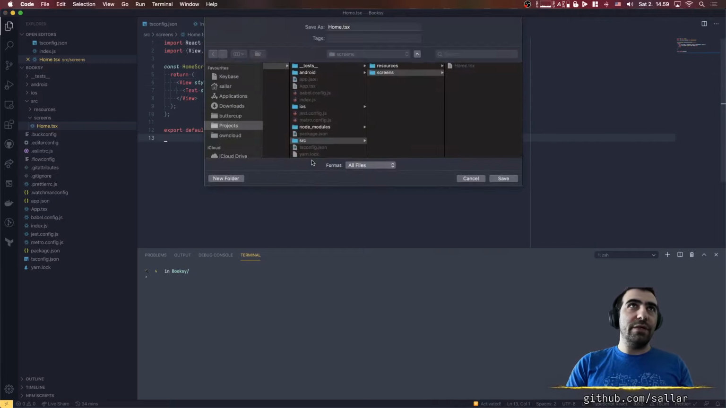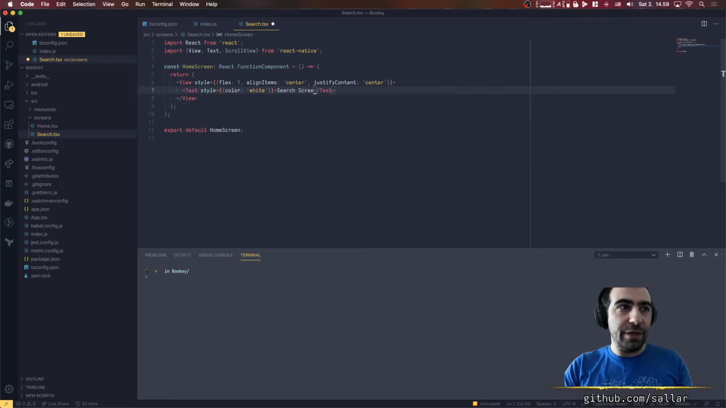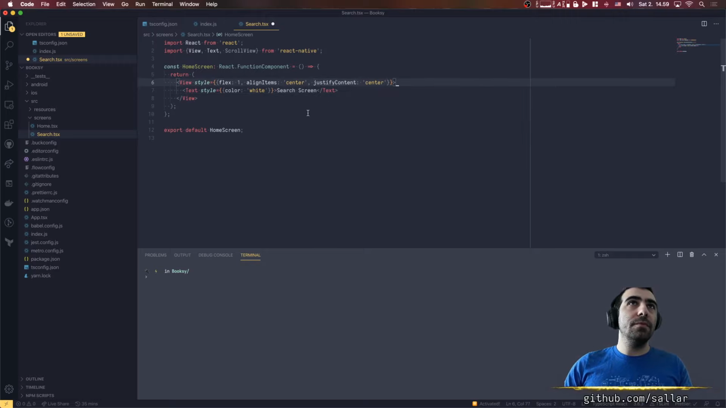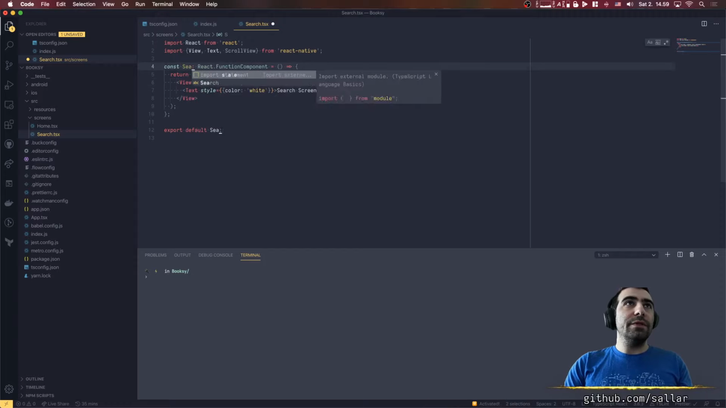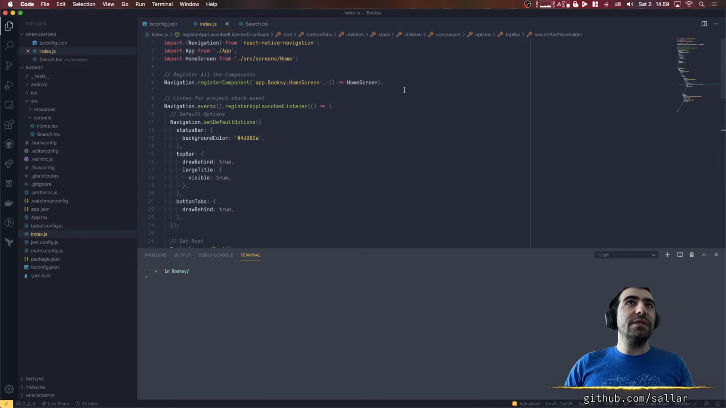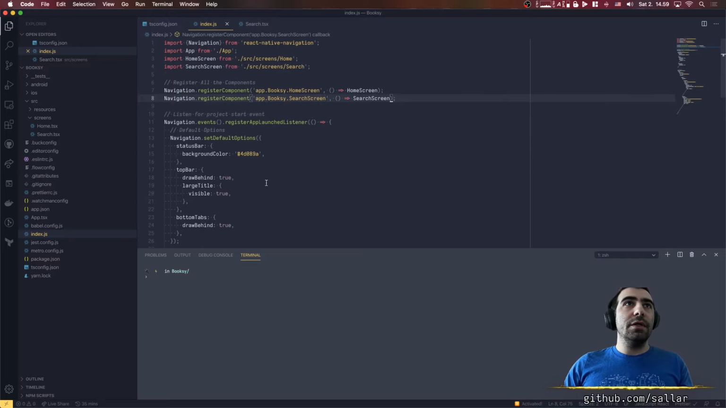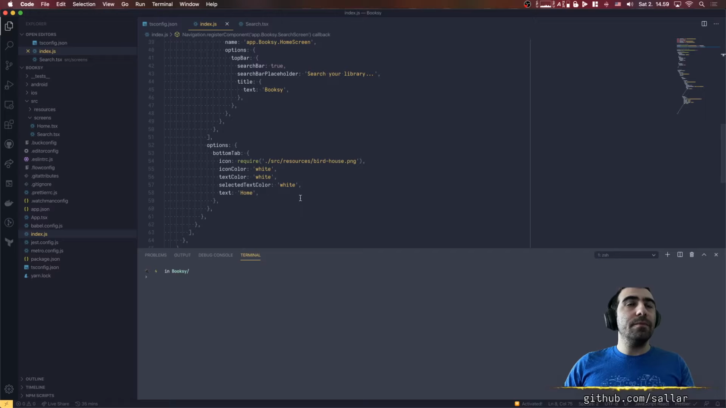So for the second screen, we wanted to have search.tsx. Search screen. Cool. And then this would be search screen. We can improve all of this later, but for now we just want home screen, search screen, and then let's just import this search screen.